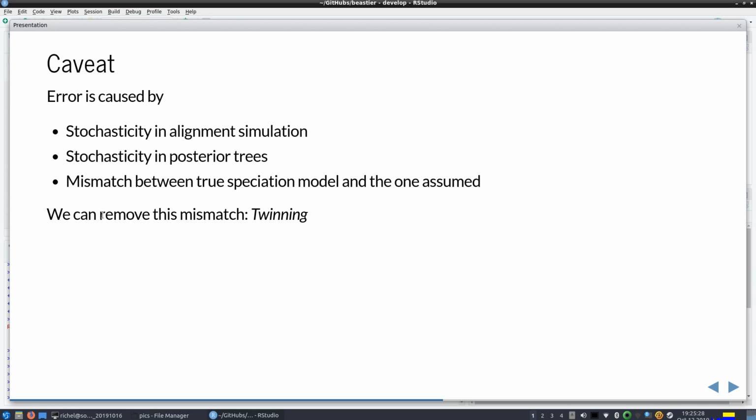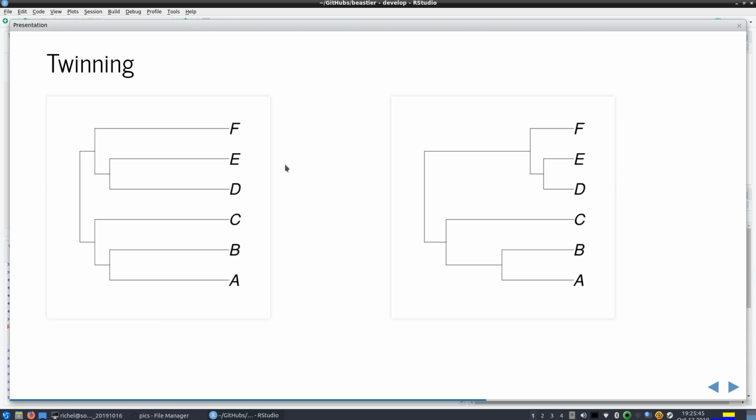Because the error is caused by the mismatch between the true speciation model and the one assumed, we are going to use a twin tree. We're going to make this match. We're going to match the true speciation model and the one assumed, not on our true tree, but on a twin tree.